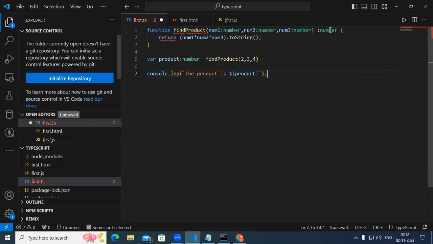I put here number, then what it is saying in this case? One second. So the return type should be number. But what I am doing in this case, I am returning a string in this case. I am multiplying them. I am trying to return string. So that's why we call this as a strongly typed language. Because the output should be number. I am trying to return string here.